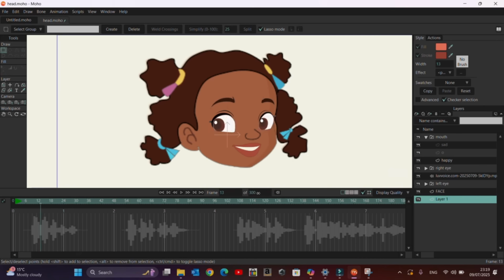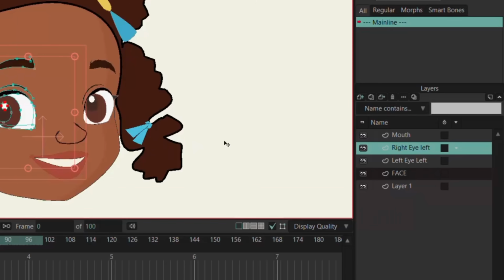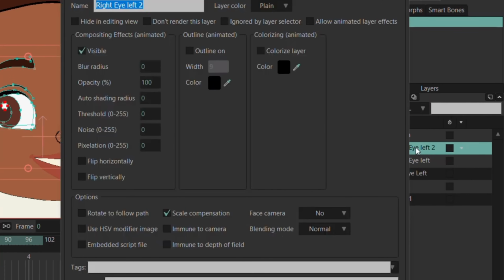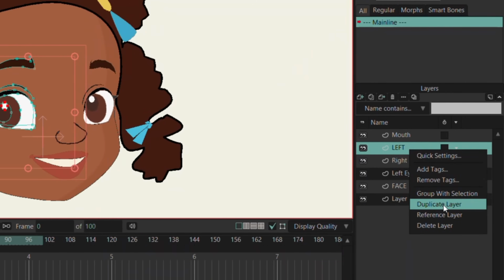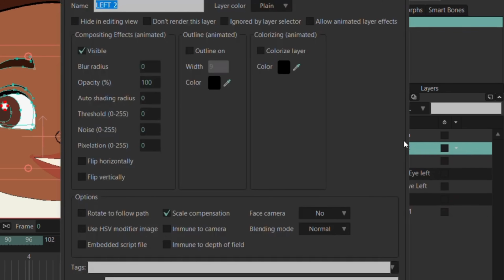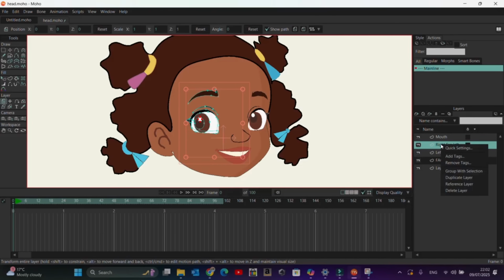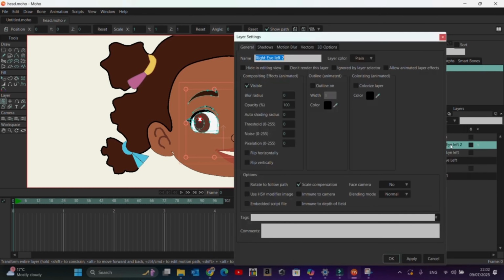Now let's prepare the eye layers for switching. Go to your character's eye layers and duplicate each one. This will allow us to create alternate eye states. For example, rename one duplicated layer to left, for when the character looks to the left, rename the other to close, for the blink or wink state. Repeat this process for both the left and right eyes and make sure each layer is clearly named so it's easy to manage within the switch layer.